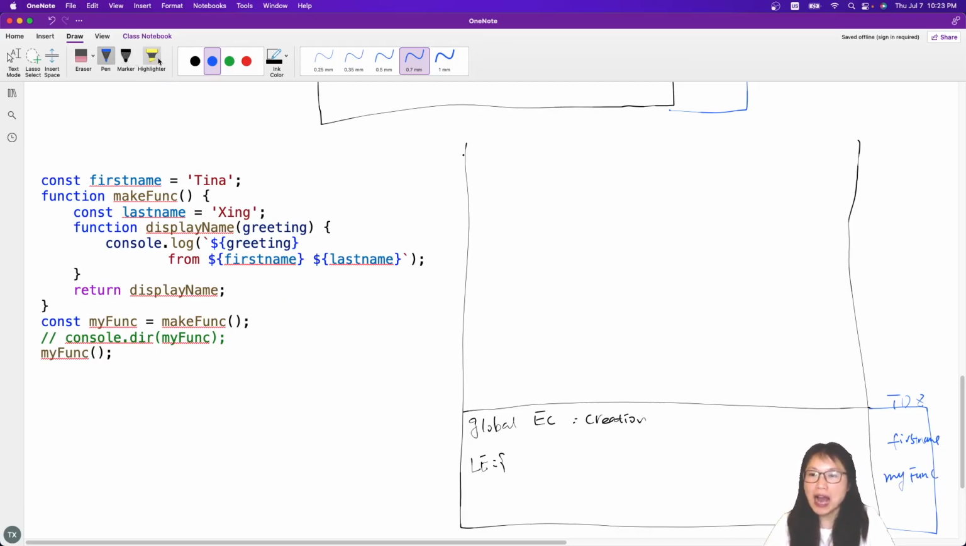Now, do I have any function declaration? Yes, we do. What is it? It's called makeFunction, and the entire function is going to be hoisted in the creation phase. And then we do have an outer, which is called global.